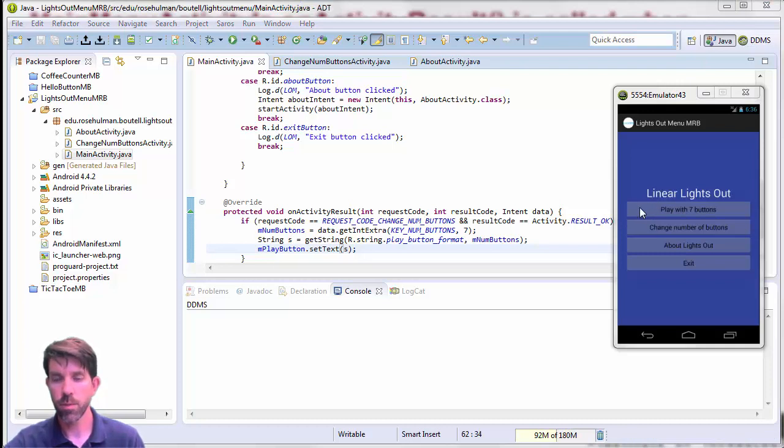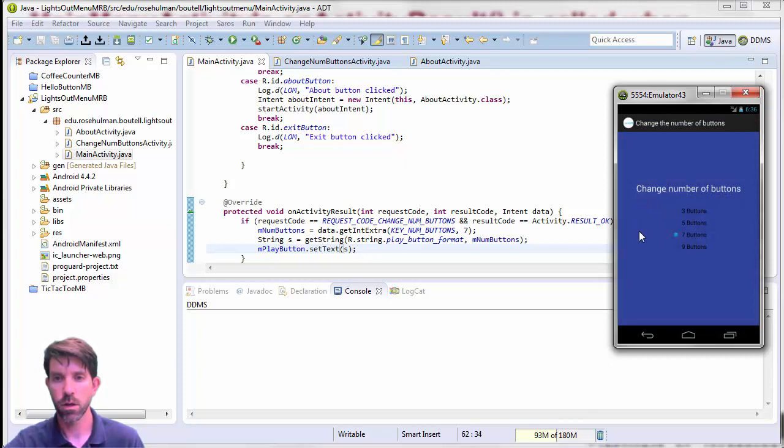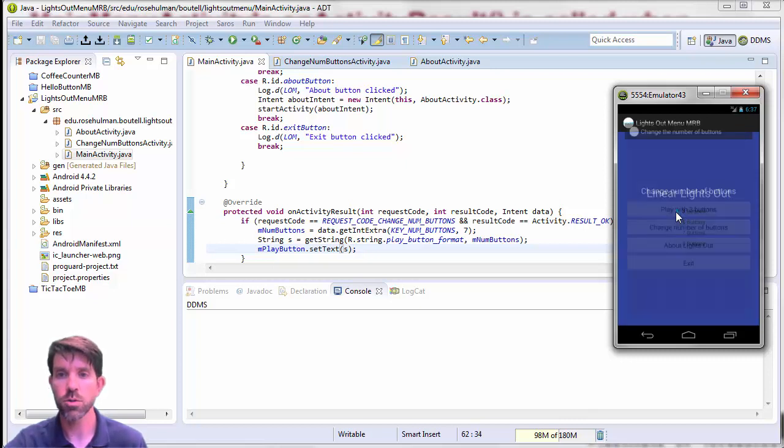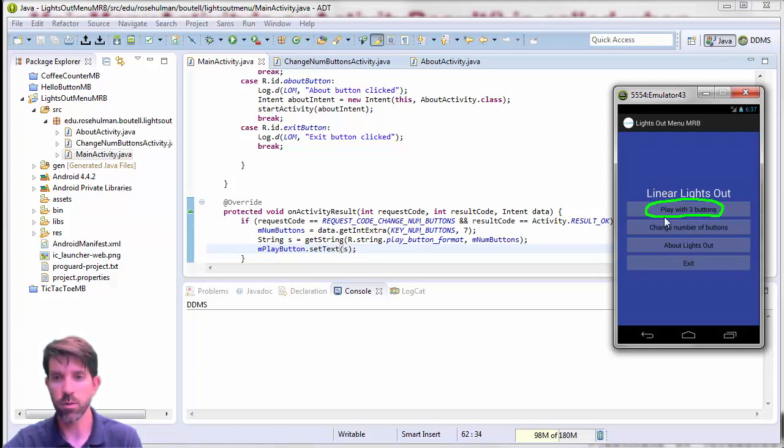All right, so my emulator came up. So we have 7 buttons, so let's change the number of buttons. So we go over to our other screen, it defaults to 7. Let's change it to something else. Let's, for instance, try 3. So we click 3 buttons here, and it finishes, and then it comes back to this guy. And like we were very much hoping, it says here that we are now playing with 3 buttons. Now we haven't actually checked that, you know, actually playing a game yet, but we wanted to check to see that that information was passed back and forth.